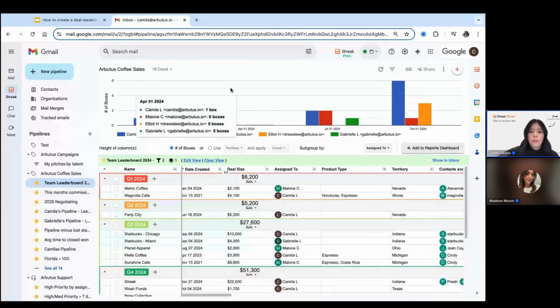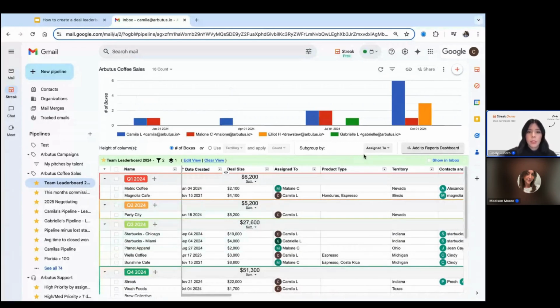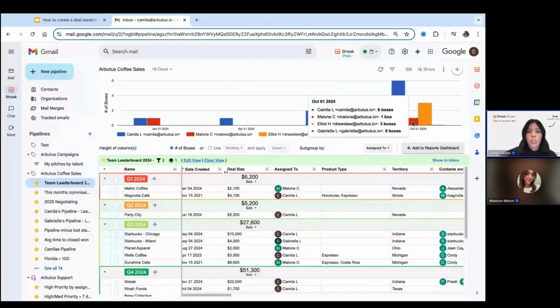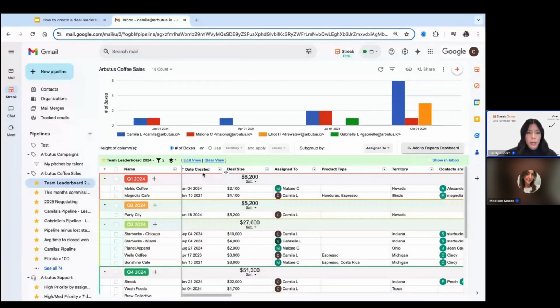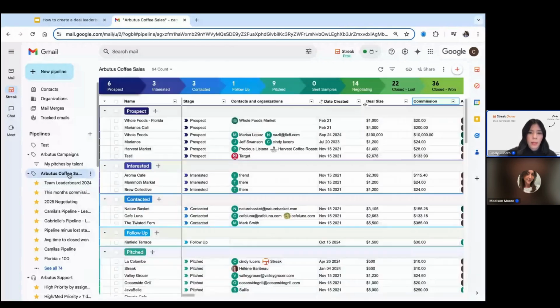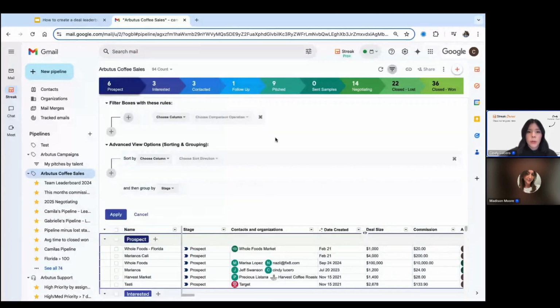Obviously, that was my busiest quarter. And then this custom visual at the top is breaking it down by teammate. So in each quarter, I can see which teammates closed the most amount of boxes. I'm going to walk y'all through how I got here. We're going to go back to the pipeline view, and we're going to start to build a saved view from scratch. So you'll click the Save View Editor in the top right-hand corner.